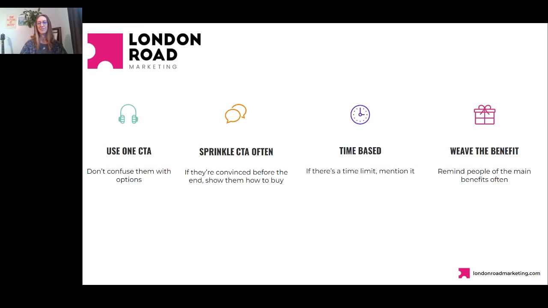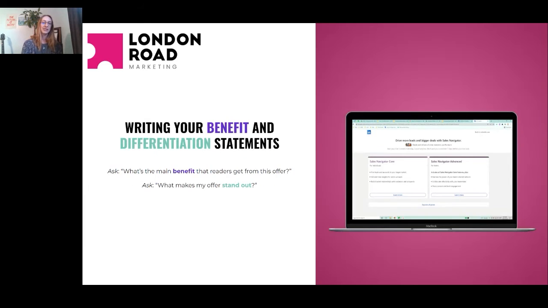And then weave the benefit throughout your entire page. This is another thing that it's good to go back and see where else you can sprinkle in the benefits to your copy once you've written everything. But definitely keep it in mind as you're writing too, because it will help. Okay, so the first section is where we have our offer benefit statement and our offer differentiation statement.